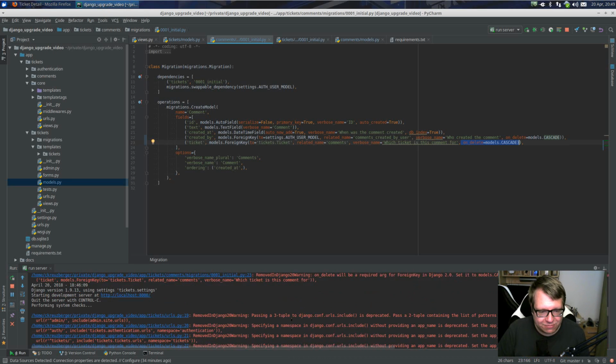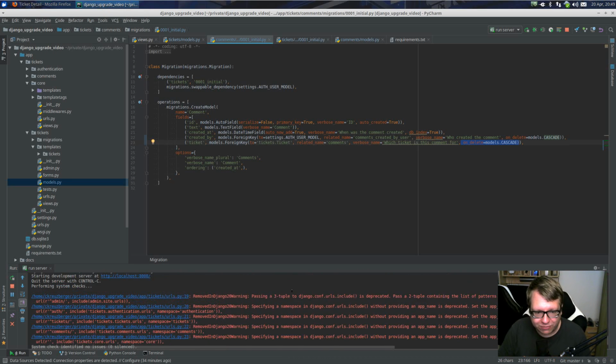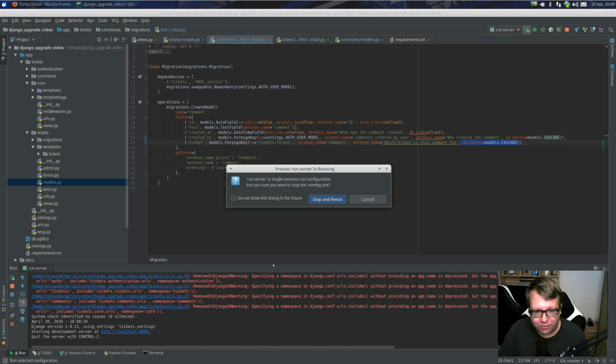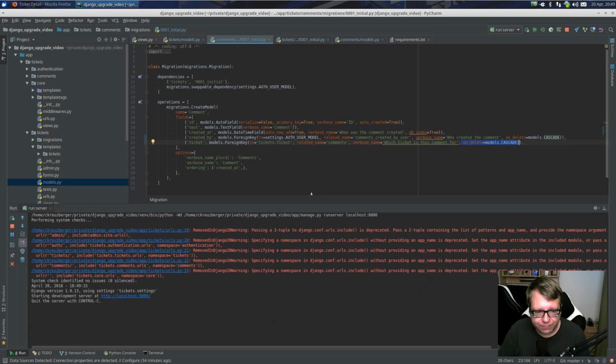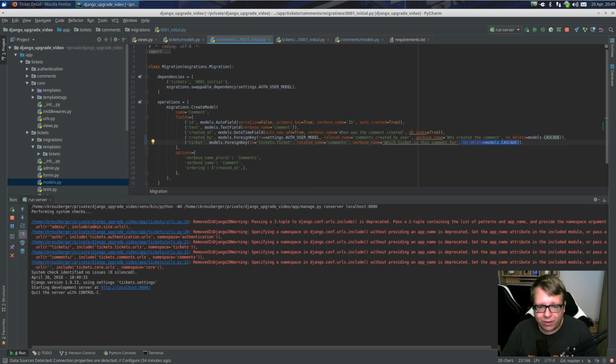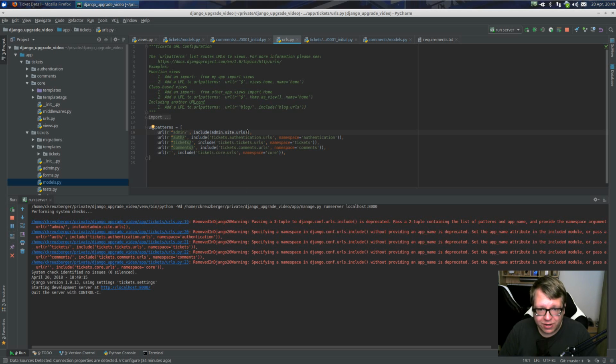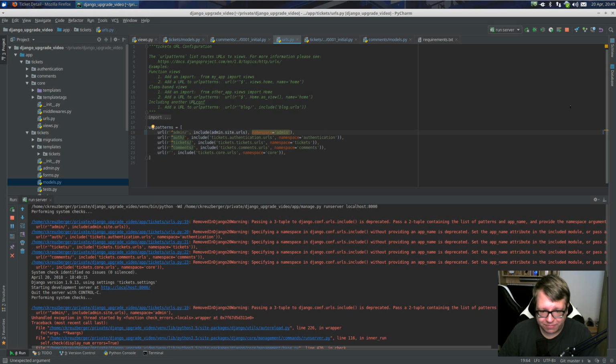And let's see, our application should now have fewer warnings. I'm just going to restart it for clarity here. Yep, all the warnings about on delete missing have been removed. So we're now having warnings about passing a three tuple to django.conf.urls.include is deprecated. That is happening here. Okay, this basically wants us to have namespace equals admin, for instance, here.